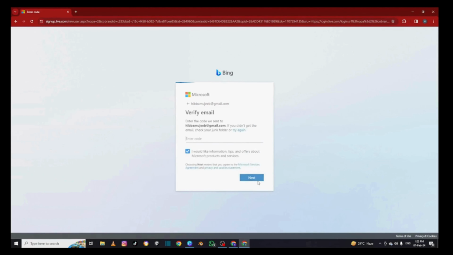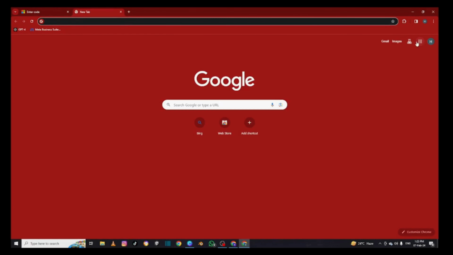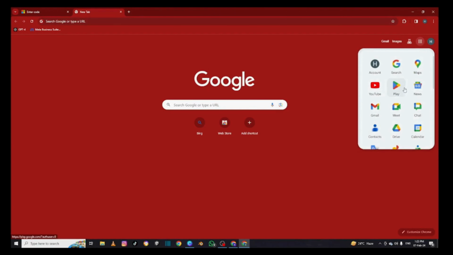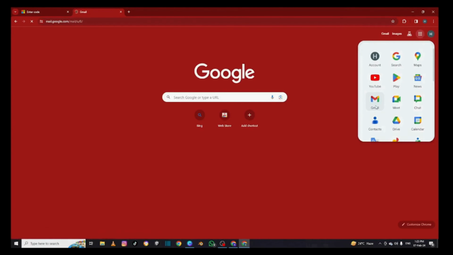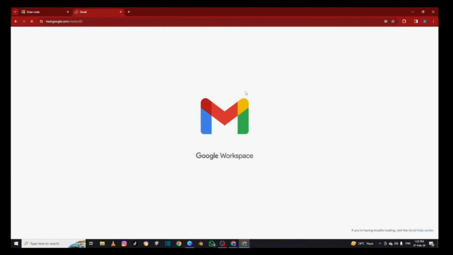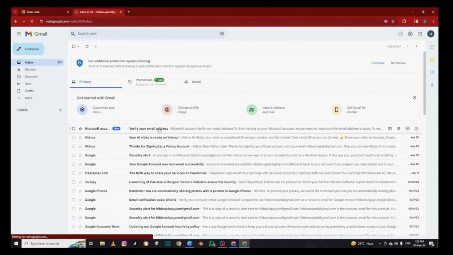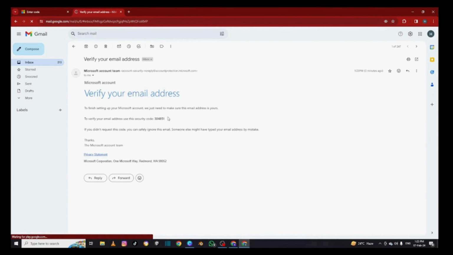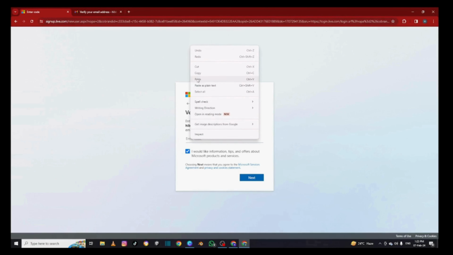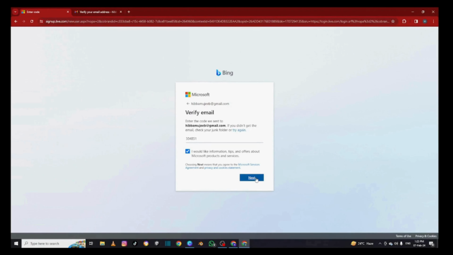Click on Next. Next step is to verify your Gmail account. To complete the registration process, you need to enter the verification code you receive via email. Verifying your Gmail account is the next step. Now copy the code, paste it here. Now click on Next.